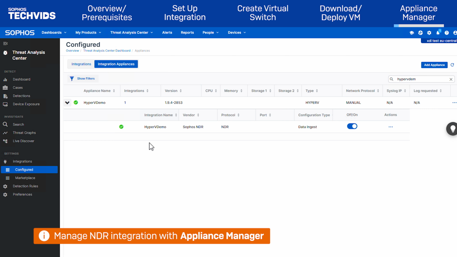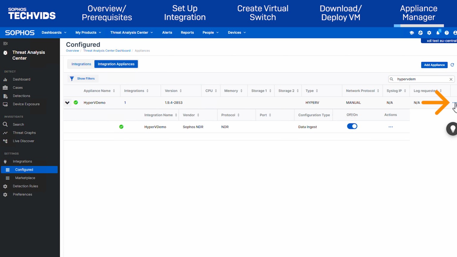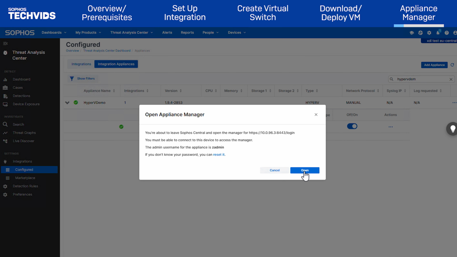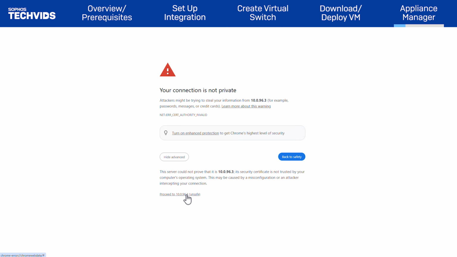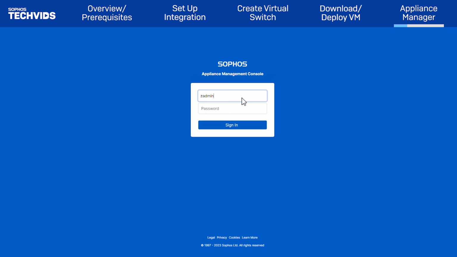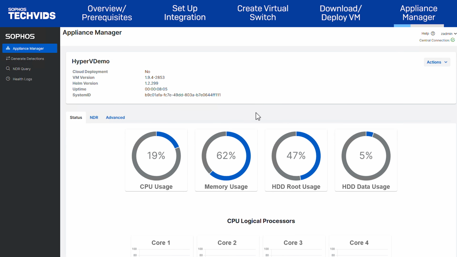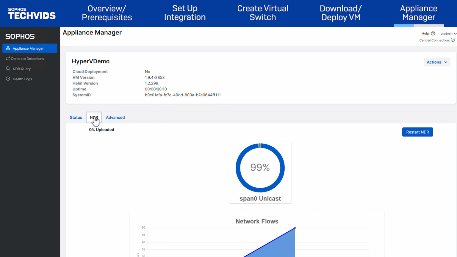troubleshoot Sophos virtual appliances. Click the ellipsis and go to Open Appliance Manager. Click Open, and this will launch a new browser tab. Allow the connection and log in with the credentials you saved earlier when creating the NDR appliance. Here you can see information about the VM. Open the NDR tab to monitor and manage Sophos NDR.